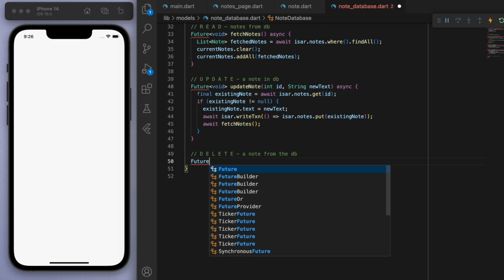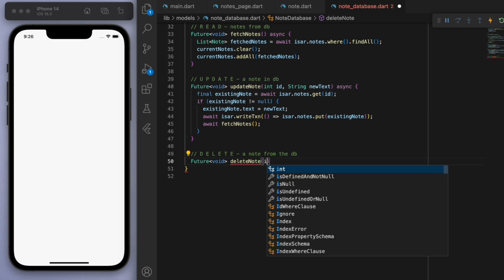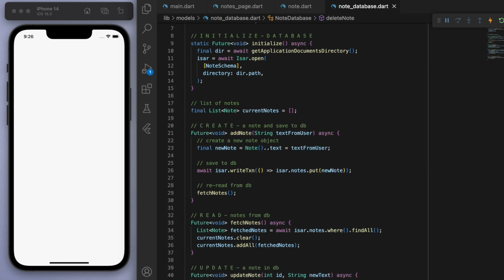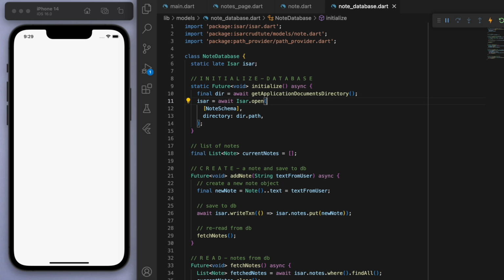And lastly, let's delete a note. So for this, all I need is just the ID. And then we can say write transaction and then delete. And let's fetch the notes again. Awesome, so that's the CRUD operations for the note database.